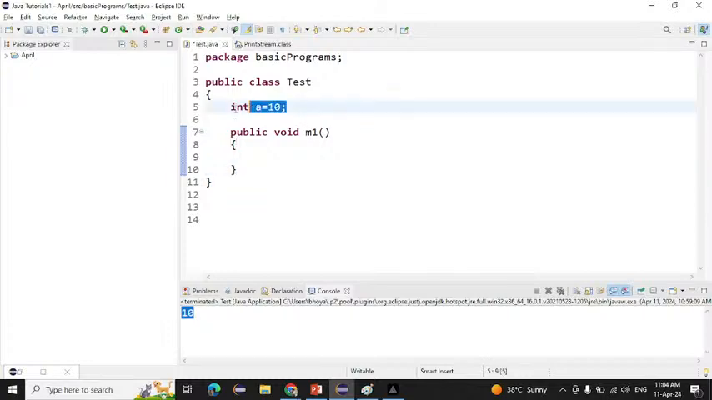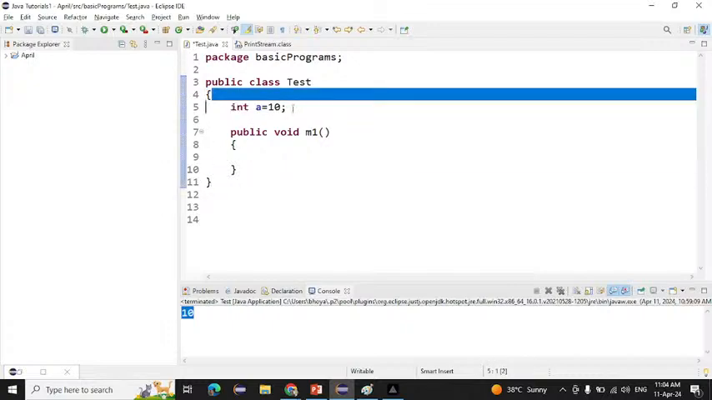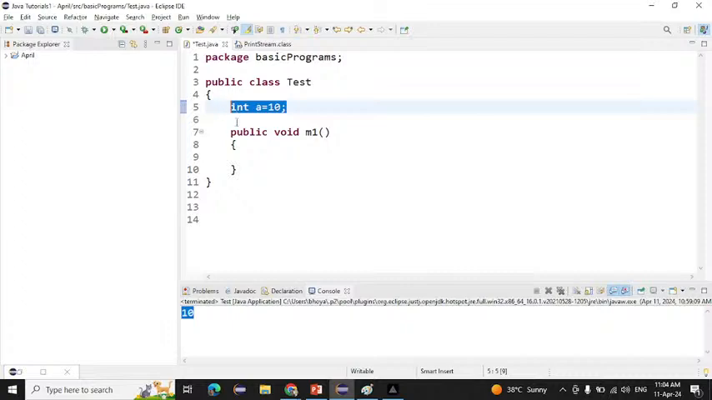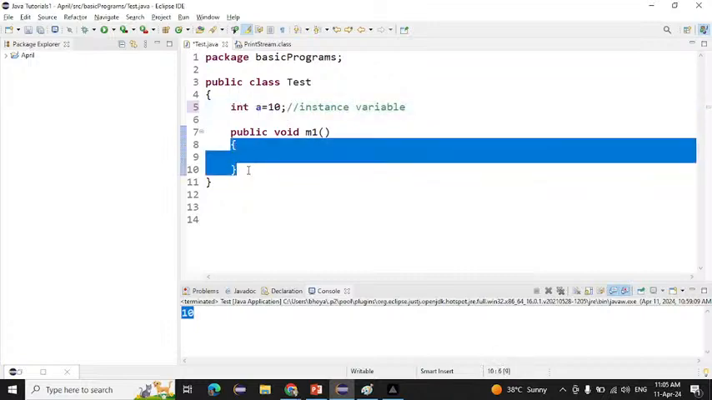See here, we are declaring this variable inside the class because in between these two things it is present, and it is outside the method as well. The method is starting from here and ending here. We are not writing inside the method, right? So we can say that this is an instance variable, because we are declaring this variable inside the class and outside the method. This is the first type of variable.